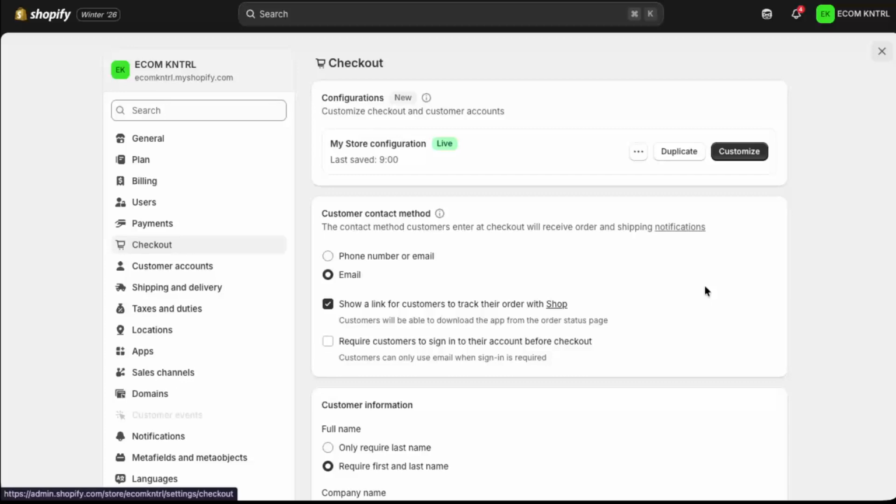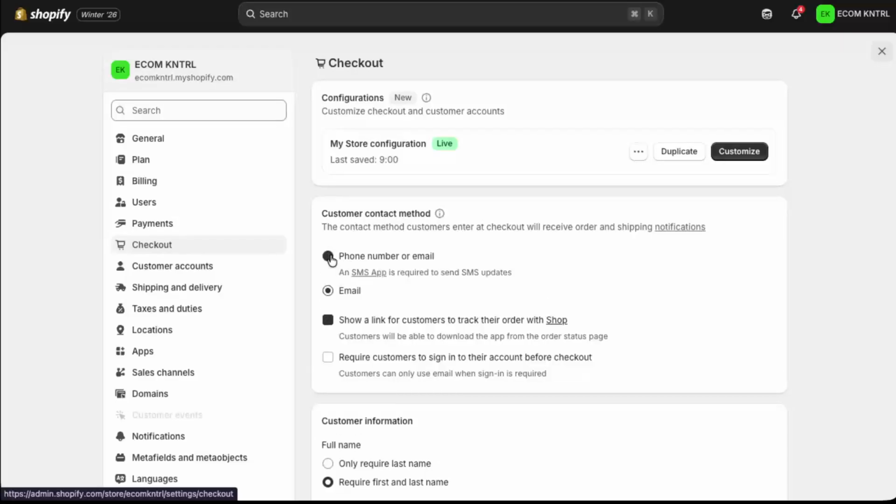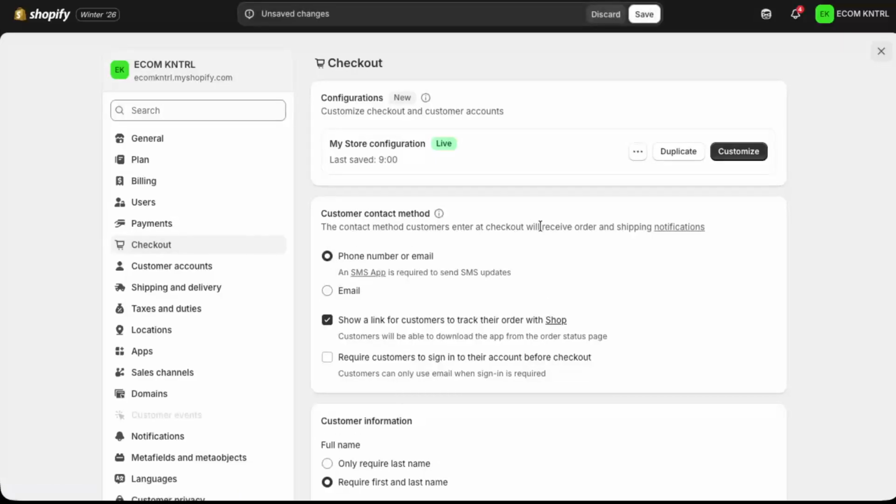To make the phone number required, click on the option where the phone number is the mandatory contact method at checkout. There will be a small selection dot or radio button next to it. Click that dot to select it. This tells Shopify that customers must provide a phone number when they check out, rather than it being optional.